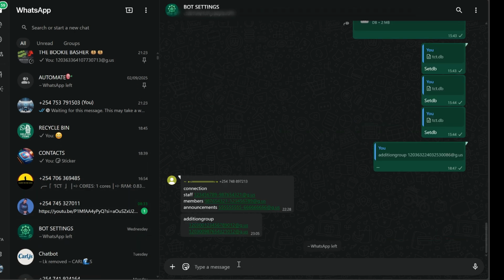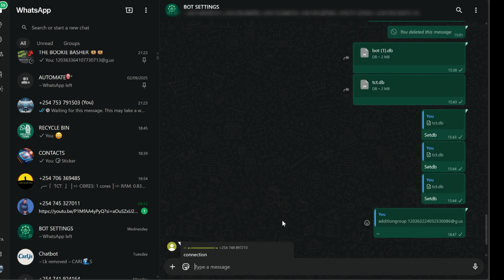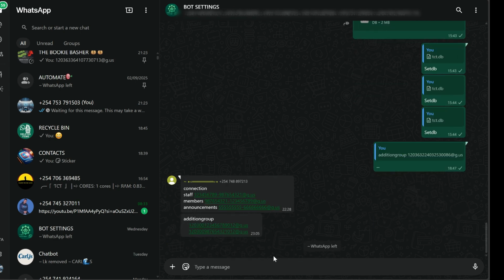I want to manage two of my communities, the Bookie Basher 1 and the Bookie Basher 2, so I will go into each one, type JID, and copy the identifiers that the bot sends back. I'll save these on clipboard for easy access. Once you have collected the JIDs for all the groups you wish to control, head back to your central command group, our bot settings group.